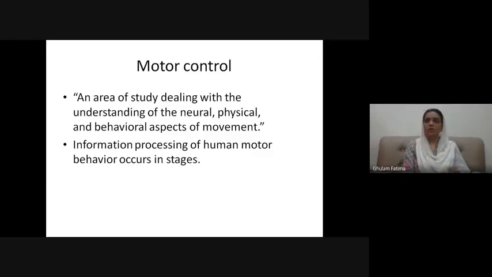So motor control deals with all the aspects of the movement, because in humans the movement is not simply a robotic movement of command and action. It has sensory effects, behavioral aspects, and physical and logical aspects along with that. So the information processing for our motor behavior occurs in stages.